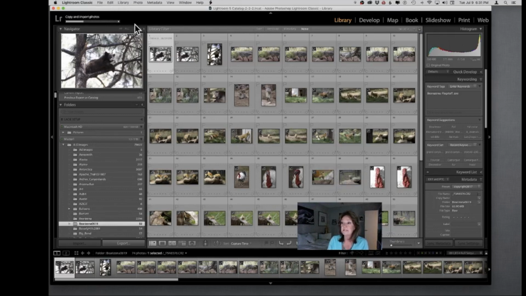Now, I can wait for this to finish importing and create all the previews, or I can just start right away, maybe culling out the ones that I don't want, maybe looking at the ones that I do like, and we'll get into that part of the workflow in the next video. But basically, this is how you import.